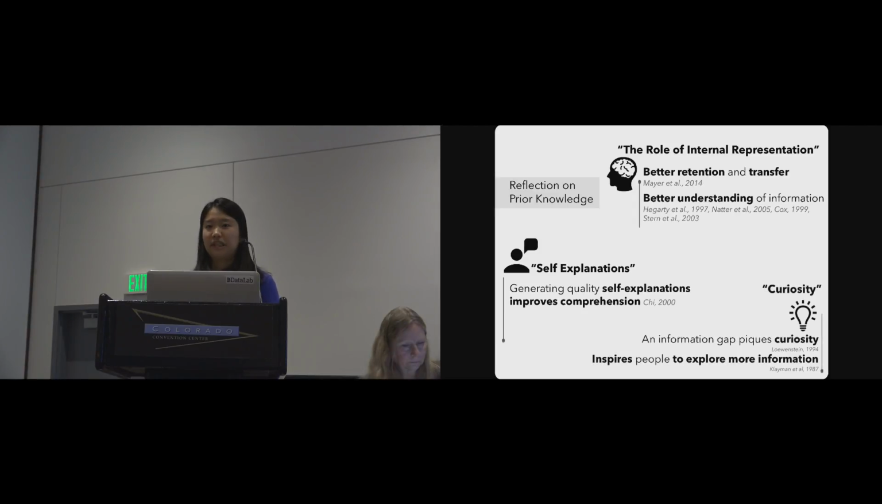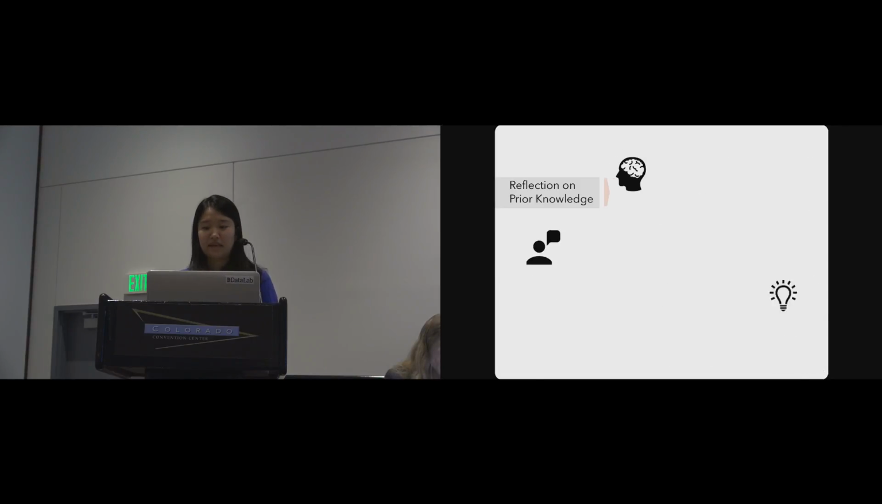Lastly, a person's curiosity peaks when she perceives an information gap between her current knowledge and the information she's interested in. So going back to our exercise, when you notice the gap between your prediction and the actual data, curiosity might arouse and motivate you to seek more information to fill the gap between your prior knowledge and the actual data. So now we know reflecting on prior knowledge can be directly and indirectly beneficial to comprehension of visualization.